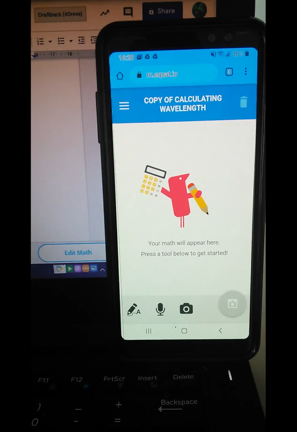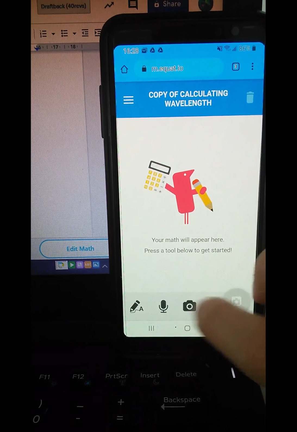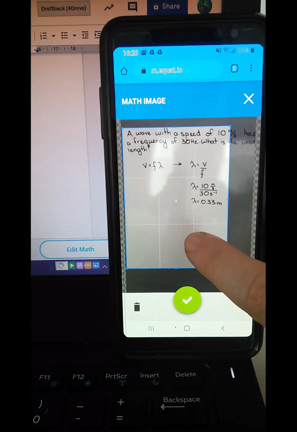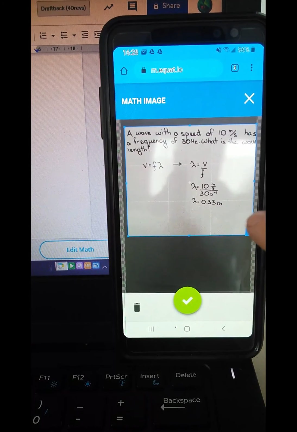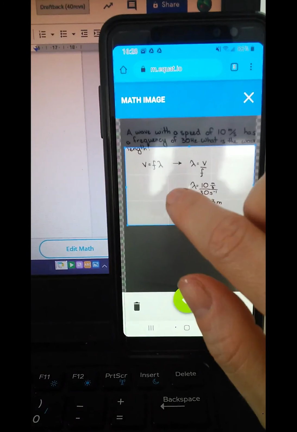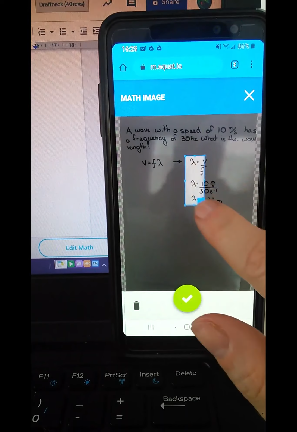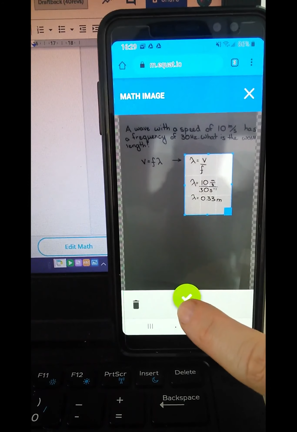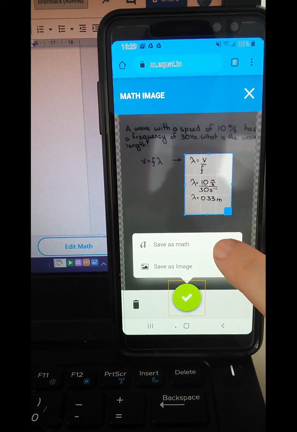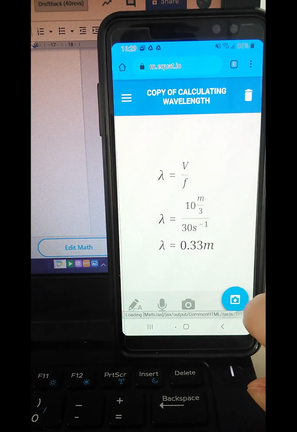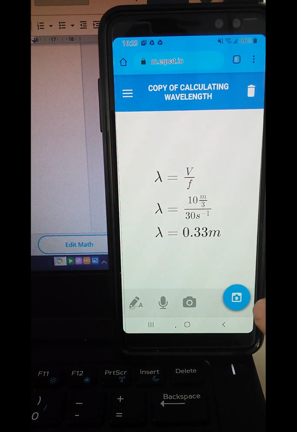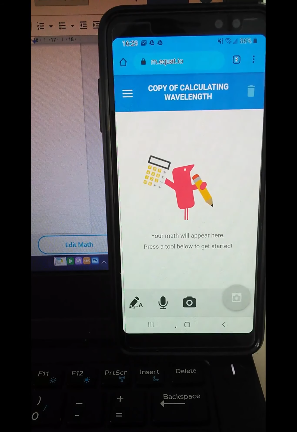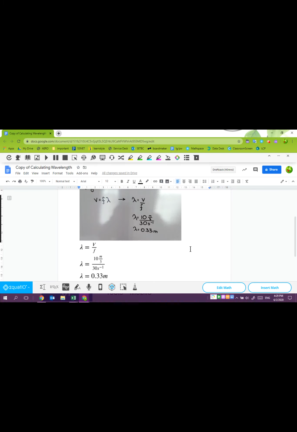On my phone, I'm going to press back on that picture again, and the picture is still there, so I don't have to worry about that. I'm going to redraw the box, but this time I only really want the math portion over here. So I'm going to draw a box around that, and I'm going to press the check mark. This time I'm going to choose Save as Math. Now I'm going to see the math that it's going to save, and I'm going to press that upload button. And we see that it has appeared over here on the side.